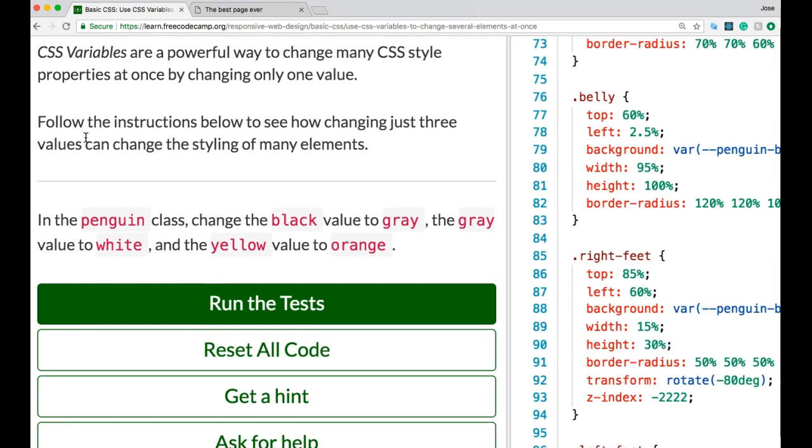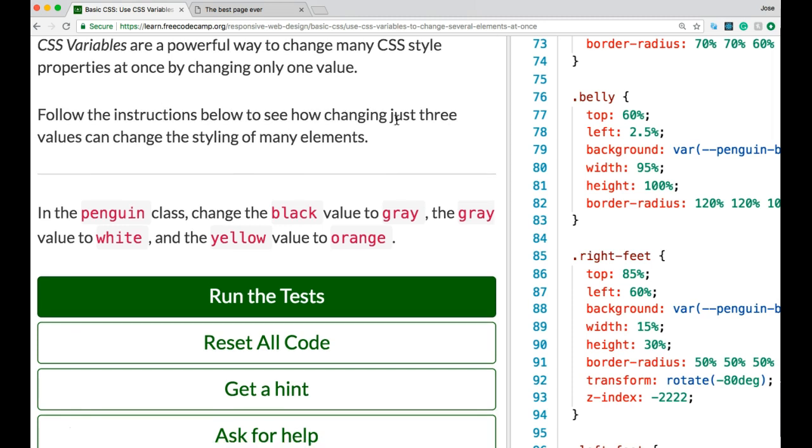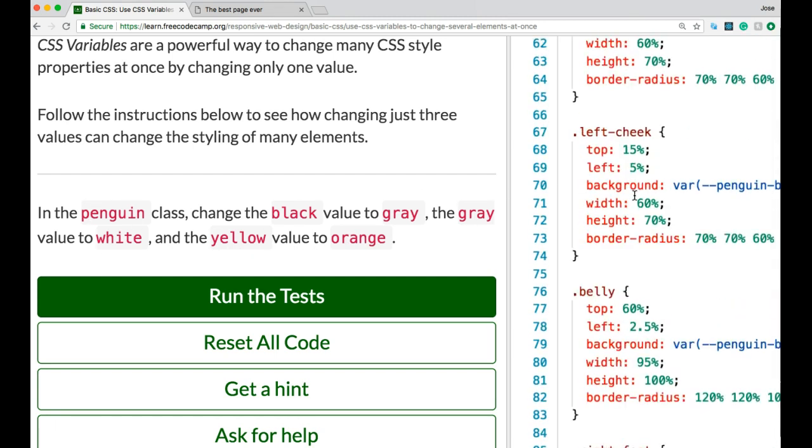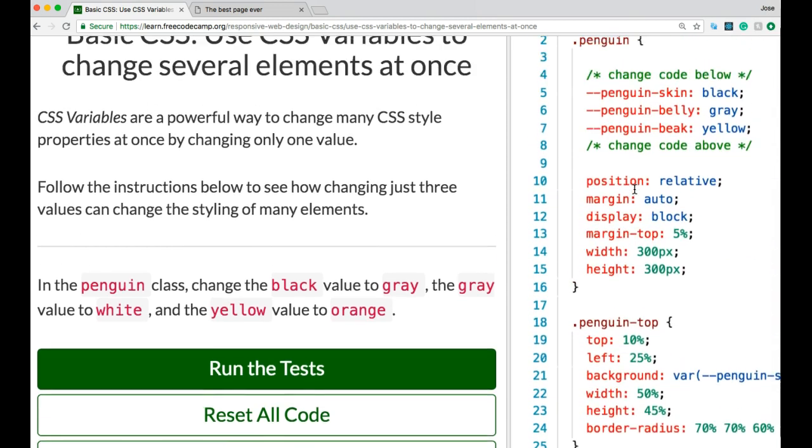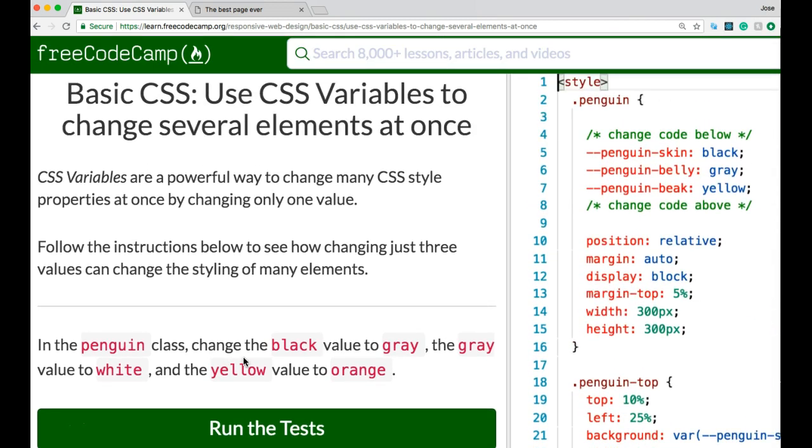CSS variables are a powerful way to change many CSS style properties at once by changing only one value. Follow the instructions below to see how changing just 3 values can change the styling of many elements. In the penguin class, change the black values to gray, the gray values to white, and the yellow values to orange. So in the penguin class, where is this? Here's our penguin class. Change the black value to gray.